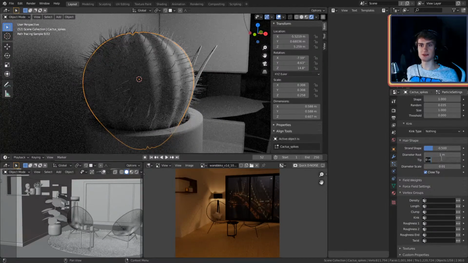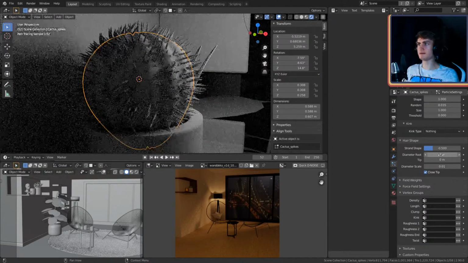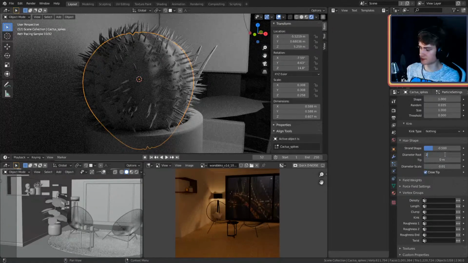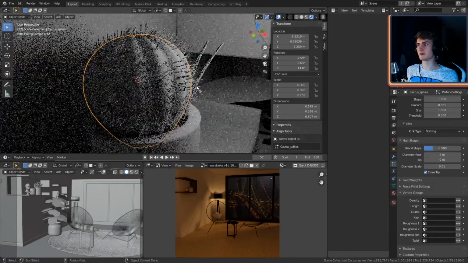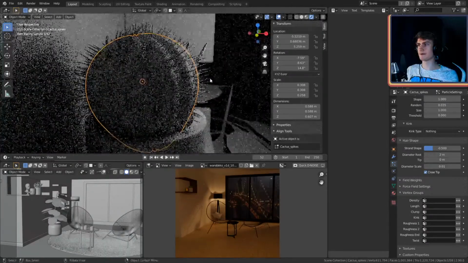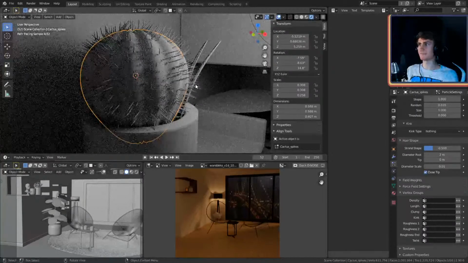Then we change the tip, the root to 4 meters maybe. Oh, that's too much. Maybe 2. Yeah, I think 2 is enough. Now the cactus has some spikes.